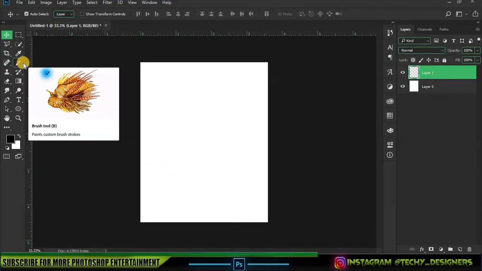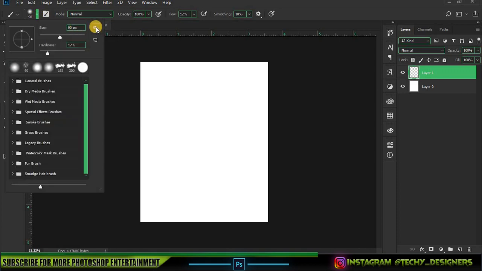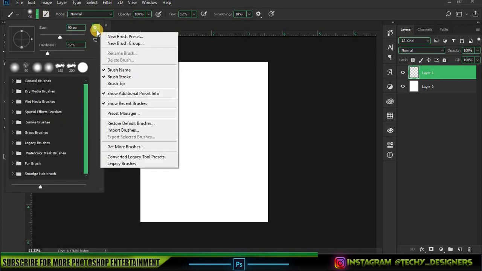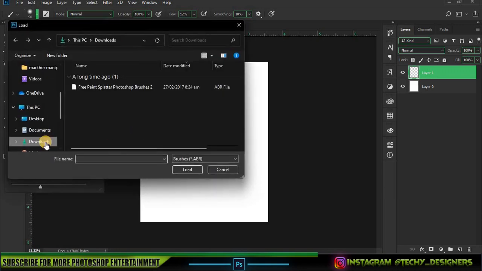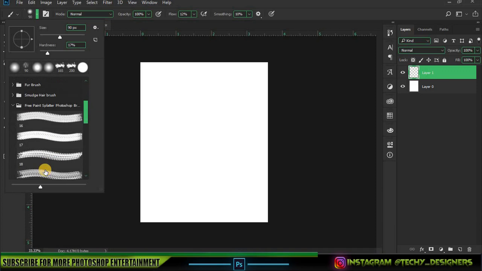Now select Brush tool. Then click on this setting wheel icon and click on Import Brushes. Now double-click on the ABR file that we have just extracted and see our brushes are imported and ready to use.